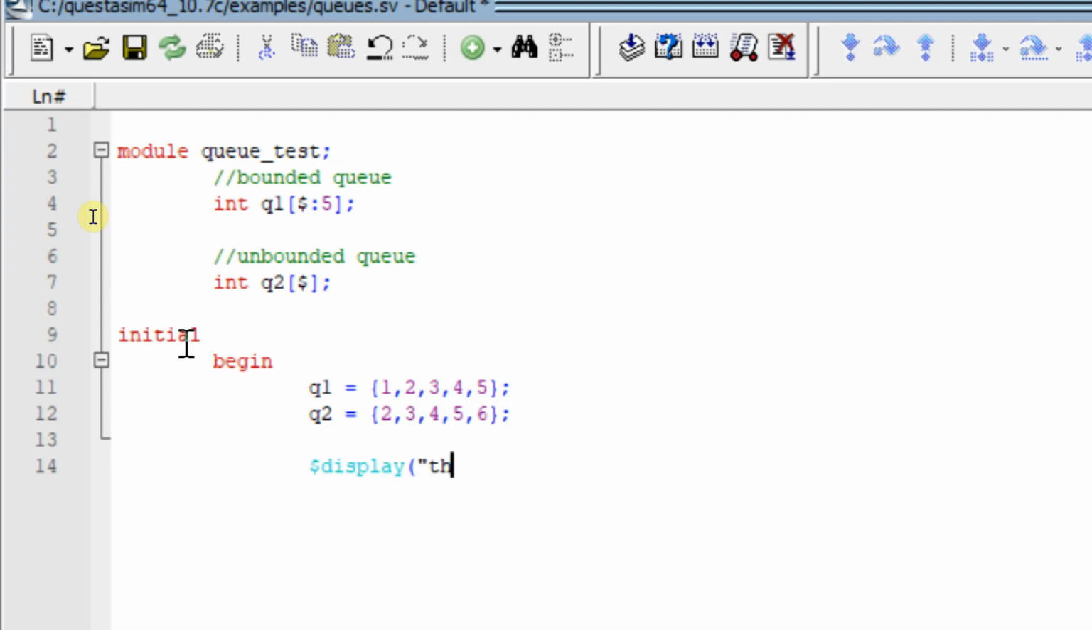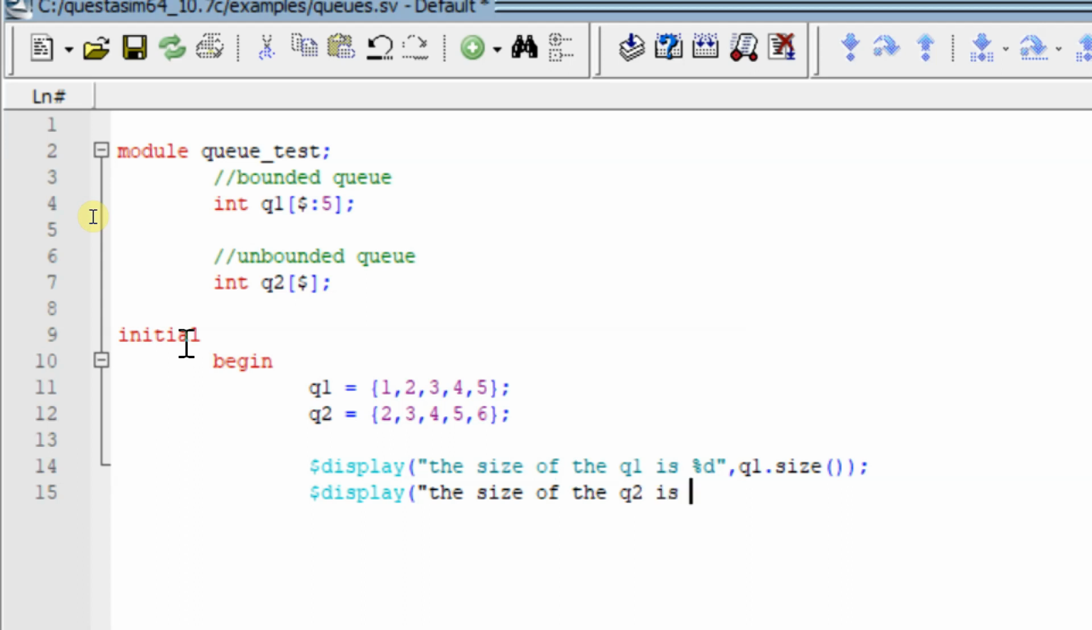$display the elements. First of all, I will display the size of the queue. Size of q1 is %d, comma q1.size, and I will display the size of q2 also. The size of q2 is %d, comma q2.size, and next I will display the elements of q1 and q2.